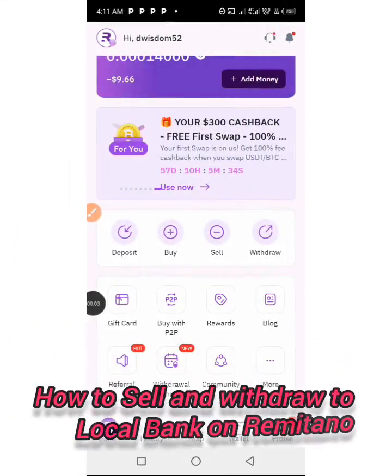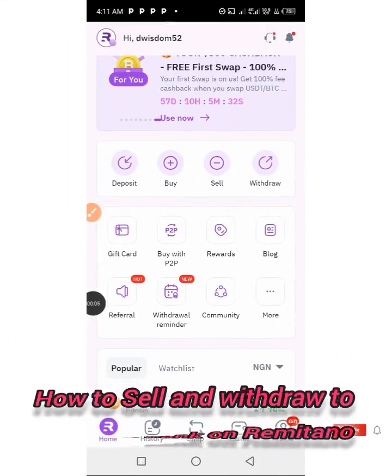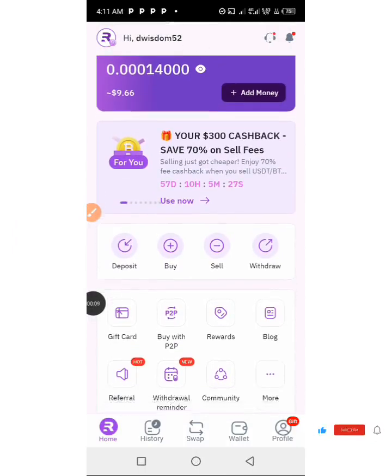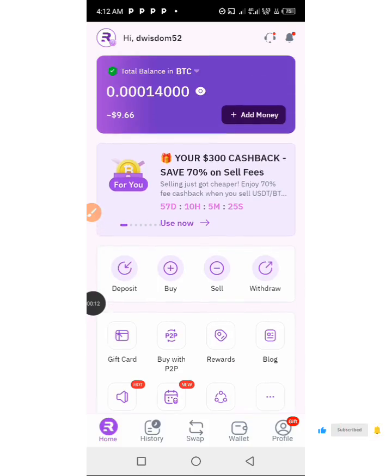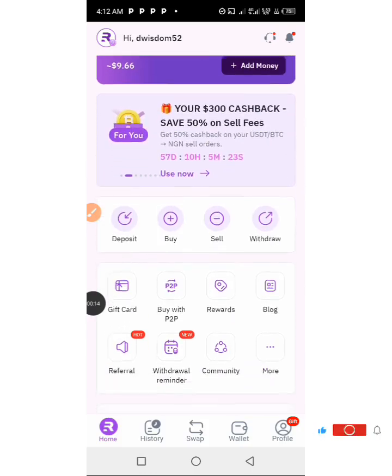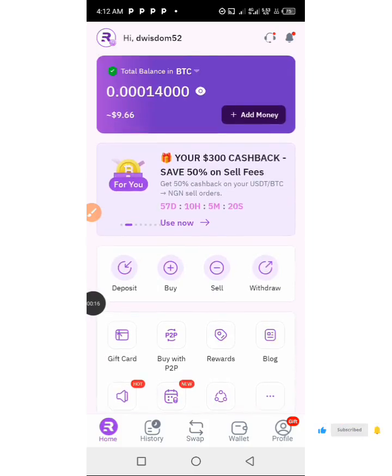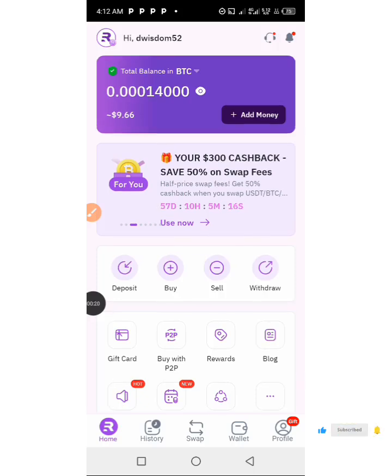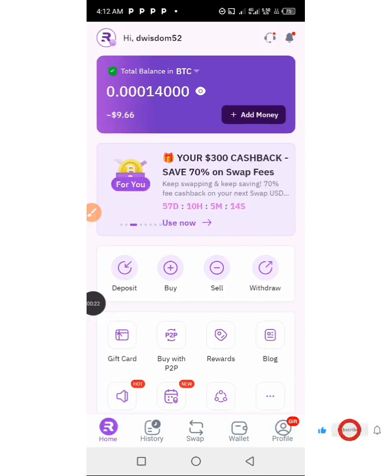This video is a complete step-by-step guide on how to sell your tokens and withdraw your money to your wallet right here on this Remitano app. I'm going to be showing you everything you need to know and some key things you need to understand while making your withdrawal to your local bank account.